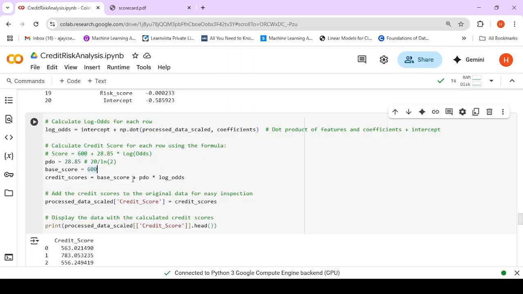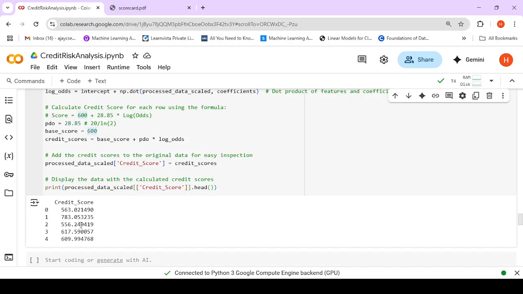So here the base score, which is 600, plus PDO 28.85 into the log of odds, gives me the credit score for all the data. This is the credit score for the first 5 people in the data. So this is how we prepare a scorecard after we prepare the PD model and perform the credit risk analysis.